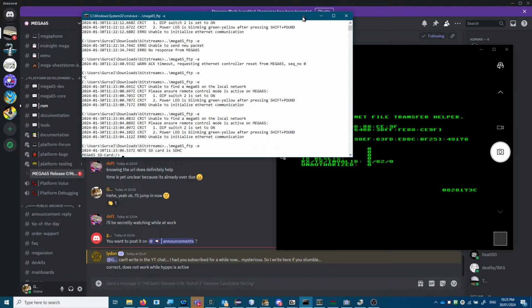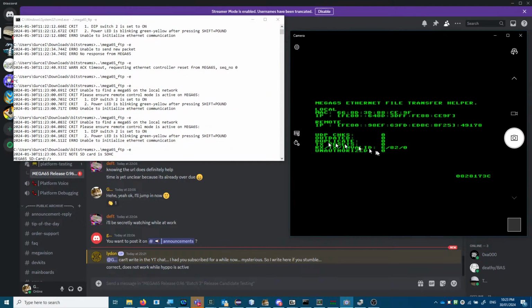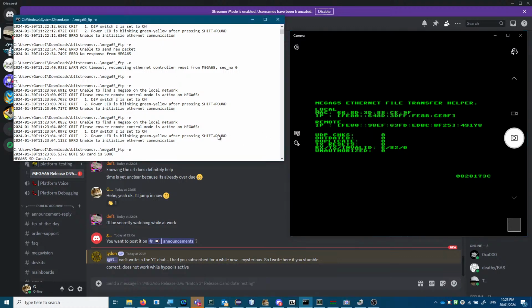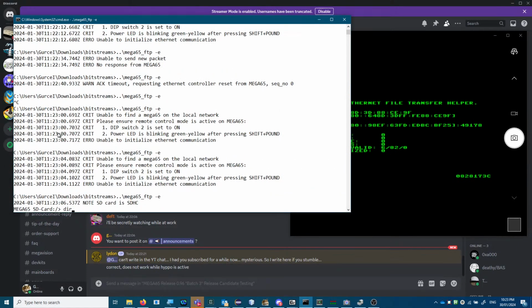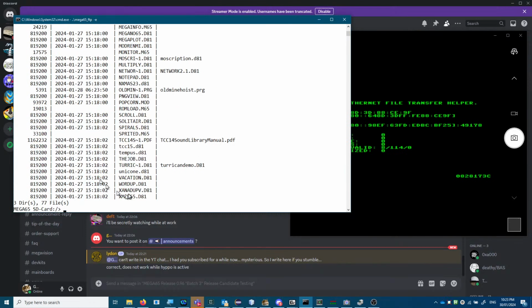All right, so just to have a look on the Mega65 side, when the Ethernet is enabled and Mega65 FTP has worked, it'll push this helper program onto the Mega65 side to listen in on what you want to do. So I can do dir here. Maybe I should make the font bigger to make it a bit readable. This is where we are. We're on the root of the SD card. If I do dir, I can see the root folder contents of the SD card.